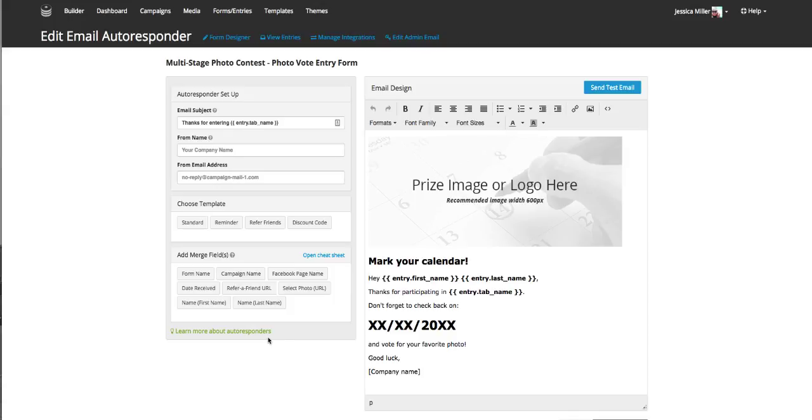When you're done setting up your autoresponder, you can either return to the form designer by clicking here, or you can just return to the campaign builder.